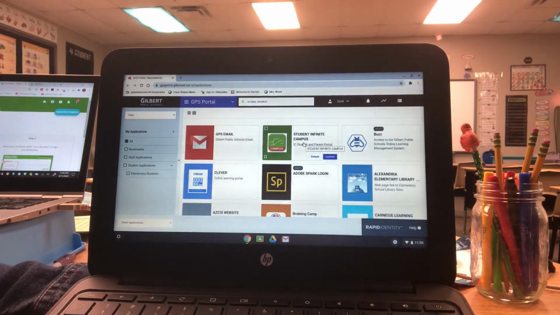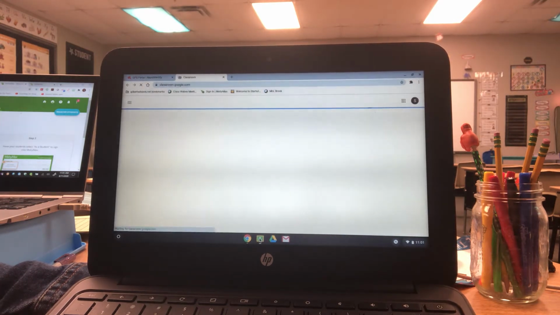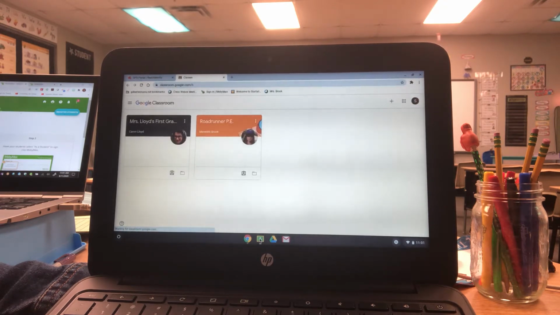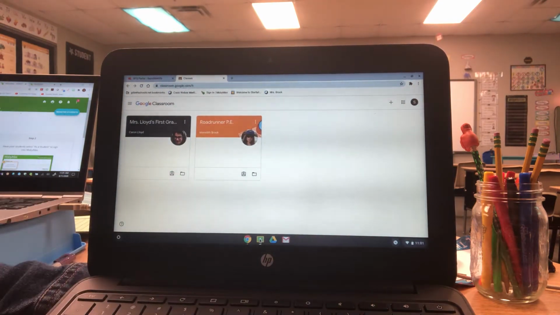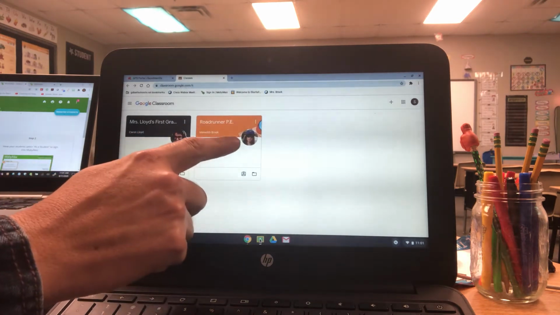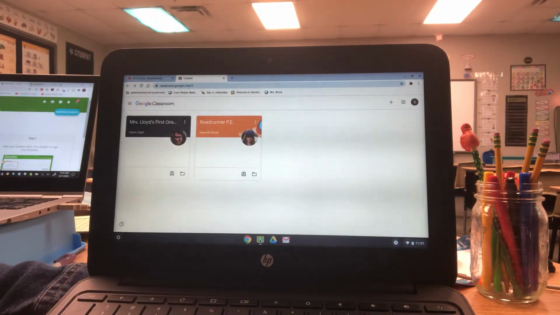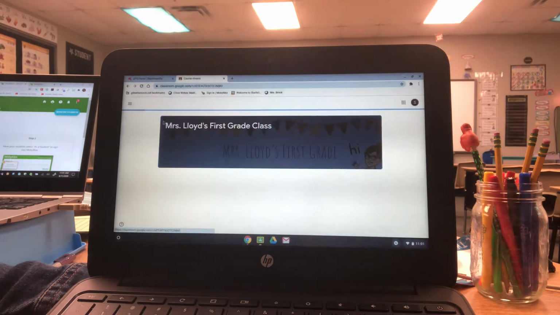So to get to our Google Classroom, all I do is click down there on that green rectangle, that's Google Classroom. And this is just from their GPS portal. When you log in and it comes up Rapid Identity, you'll see this right at the bottom. Here you can see the student I'm logged in under has my classroom, and they have Mrs. Brooks' classroom, probably from last year. So I'm going to go ahead and click on Mrs. Lloyd's classroom.